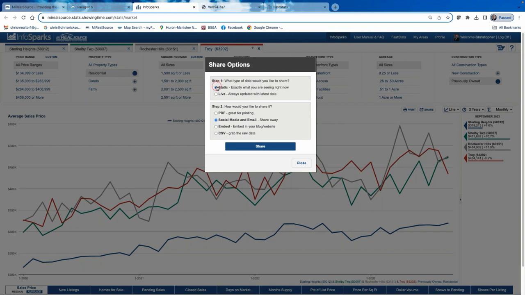Remember when I said that these reports are automatically updated around the 15th of the month, so October data will come out in November, and November's data will come out in December. If you send the report out that says through September of 2023, they're going to see information that runs down that says October, November, etc. on there. So if you're being very specific about your time frame, you want to select static so that no matter when they open it, it'll refer back to that time frame.